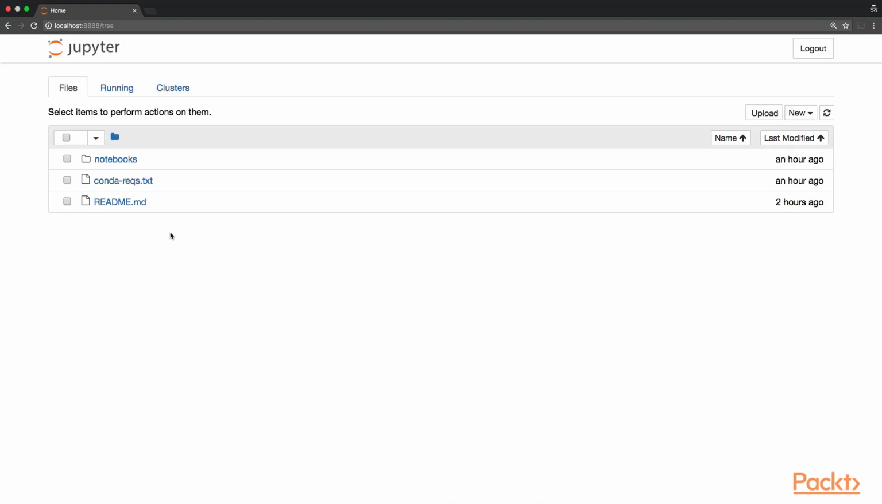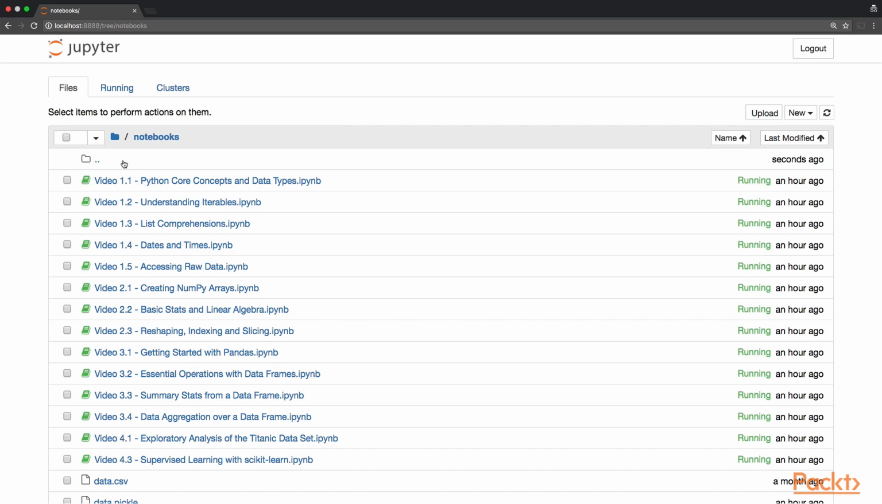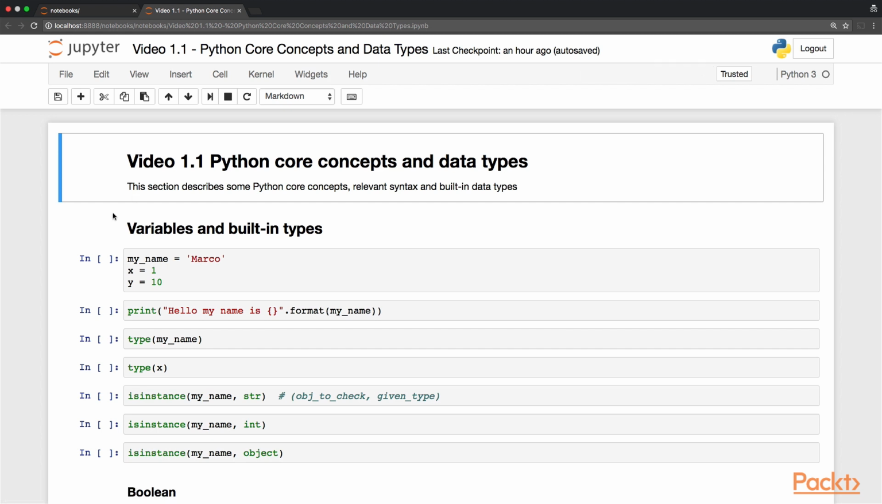So after running jupyter notebook, your browser should open to this page. You can see the content of the code repository here. In the folder Notebooks, you have all the code for the different videos. So you can just click on the notebook folder and then you see the list of all the videos. If you click on the notebook for the relevant video, you can then follow along. So now you should be all set and ready to enjoy the rest of the course.